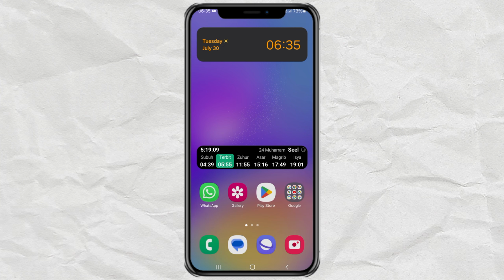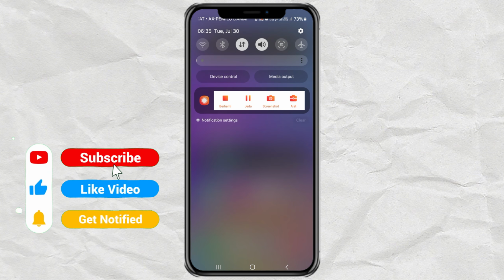Hi, don't you know how to turn on developer mode on your Samsung Android phone? Don't worry, in this video I will explain the steps for you to follow. Let's get started. First, go to your Samsung phone settings.